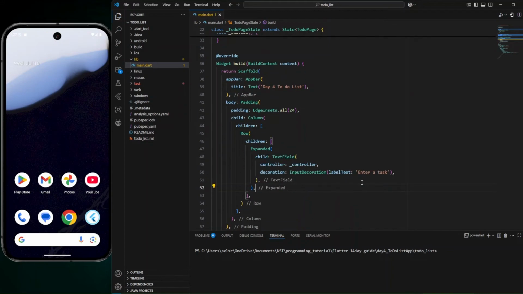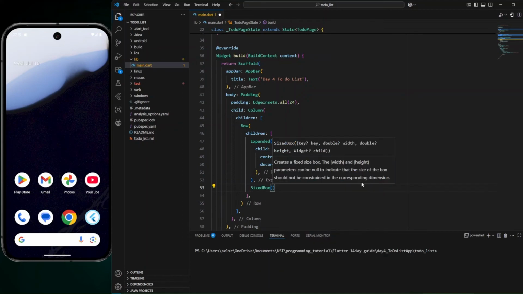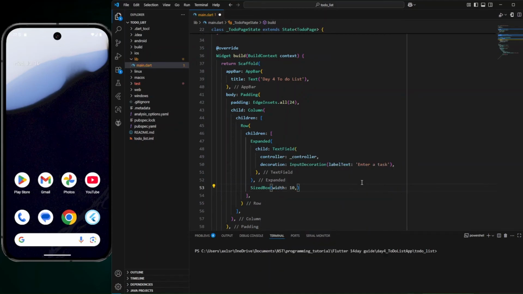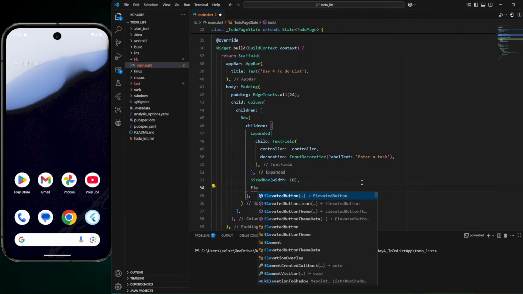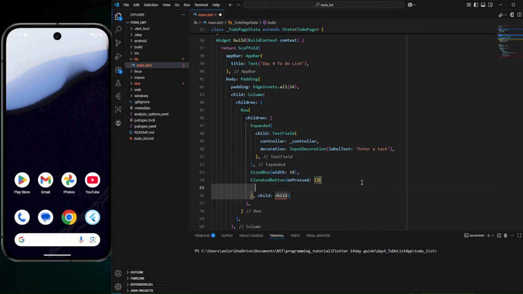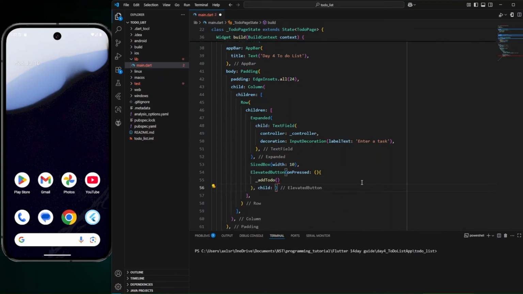Next, we give a bit of breathing room with a SizedBox 10 pixels wide. Finally, we have an ElevatedButton labeled Add. When pressed, it triggers the addToDo function.